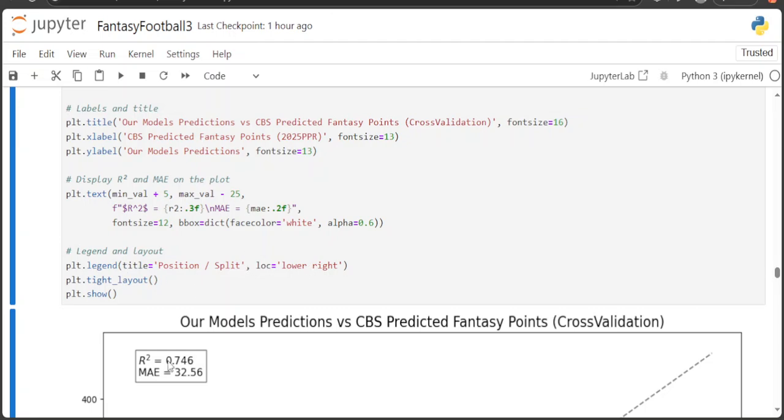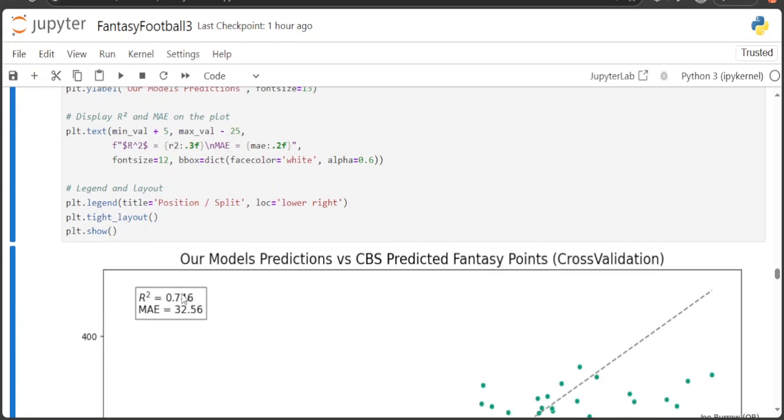So we can see here this R-square is for all of the positions combined. The MAE is 32. So that's not too bad. That's a pretty decent score. And then the 32 points off, that's not too bad either.